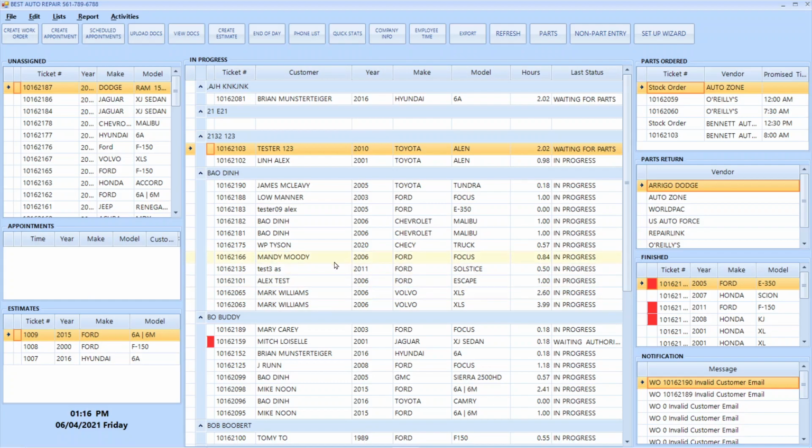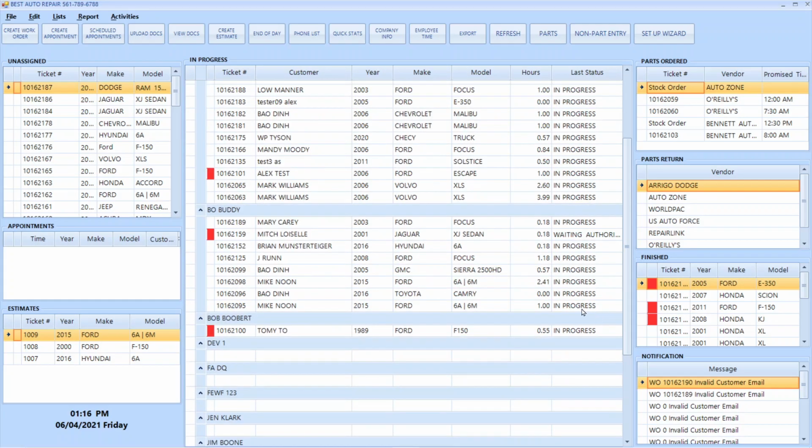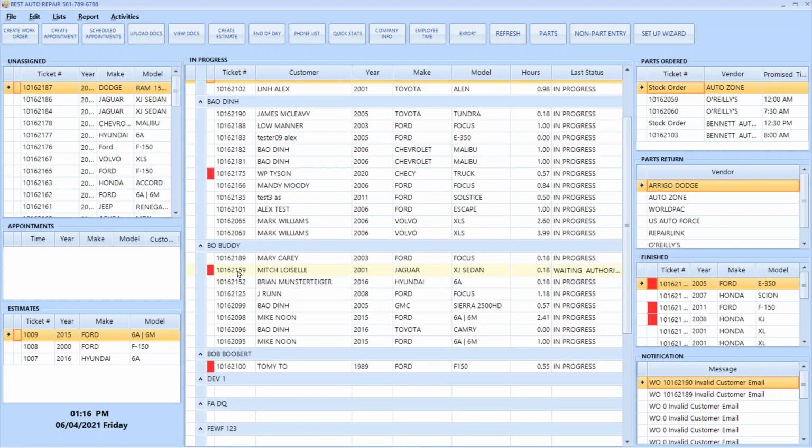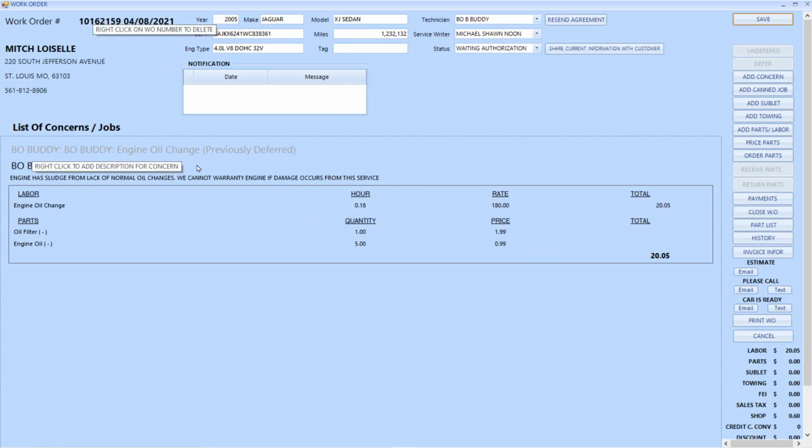Okay, let's choose another ticket that is waiting for authorization. And we right click and free that ticket. And for instance, if this customer decides they do not want any of this work, or for instance, the previously deferred job, we can either undefer it and it will come back up. Or if, for instance, they decide they didn't want it, we would defer that job.